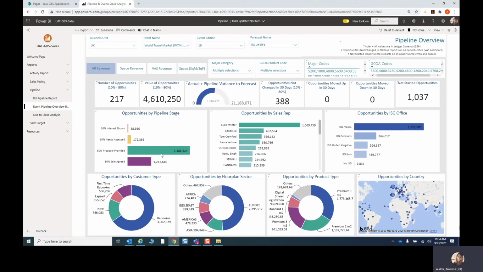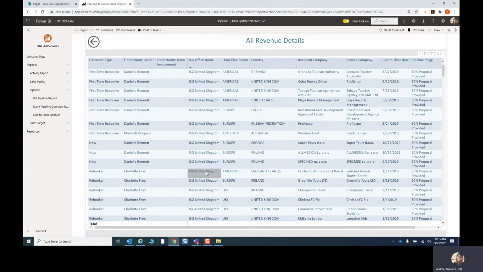And for the bar charts and the pie charts, it works a little bit differently. For these, you actually right-click to drill through. So if I wanted to drill into my 50% proposal provided opportunities, I hover over that bar chart, I right-click, go to drill through, and then if I want to continue to view as all revenue, I click on that, but it does allow you to toggle to the other views if you'd like. So I'm going to go ahead and click on all revenue details. And now here are all of my 50% proposal provided opportunities and their details. Click on the back arrow.